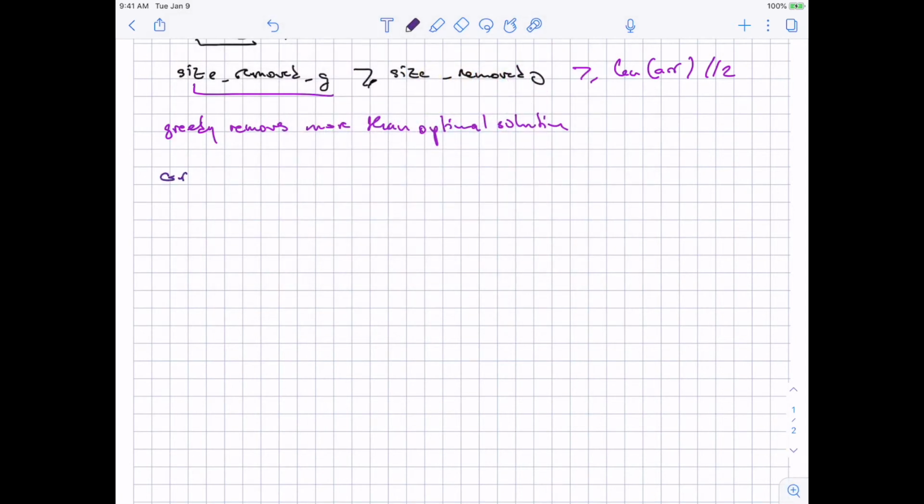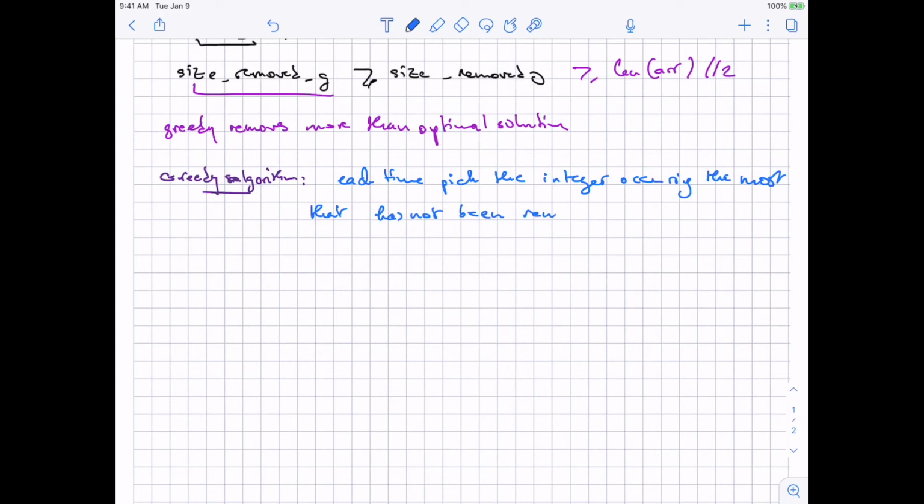So the greedy solution. And the greedy approach here that we will be doing is that each time we pick the integer occurring the most that is left in the array, that hasn't been removed yet. And so this is the approach we'll be taking.